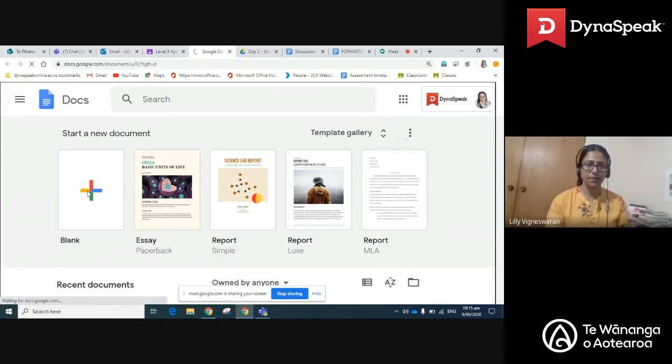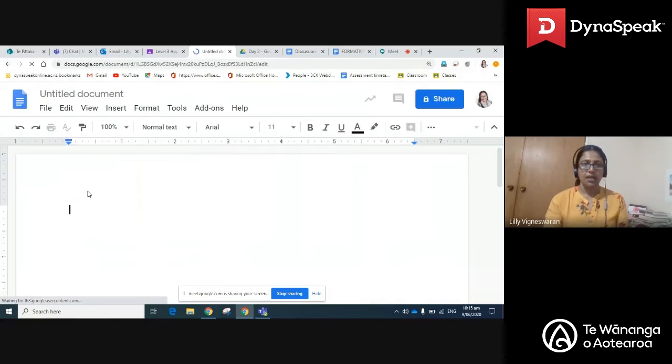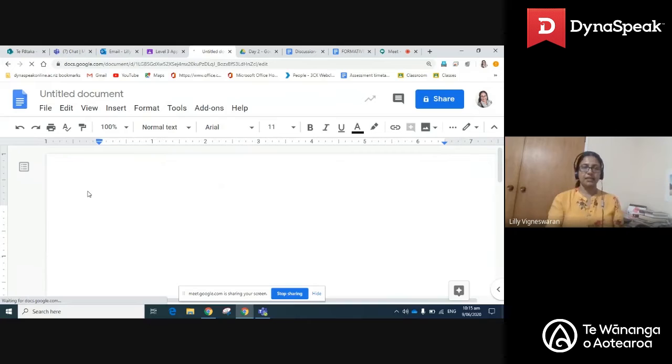Open a blank document, and in the blank document, you can just start drafting your essay here. If you like drafting it on a piece of paper or in your notebook and later on typing it up, you can do that. Or if you like typing it and editing it on the computer, you can do that as well. So whichever you would like to do.